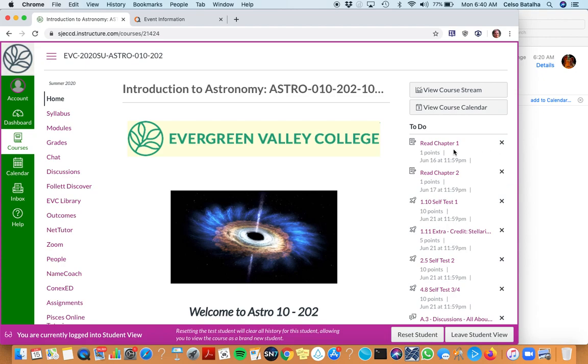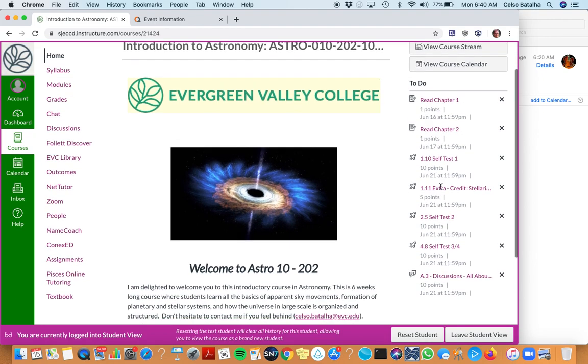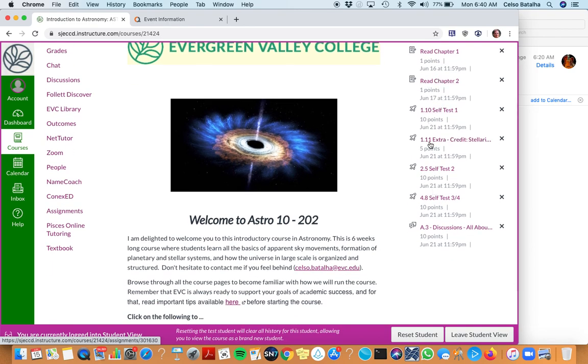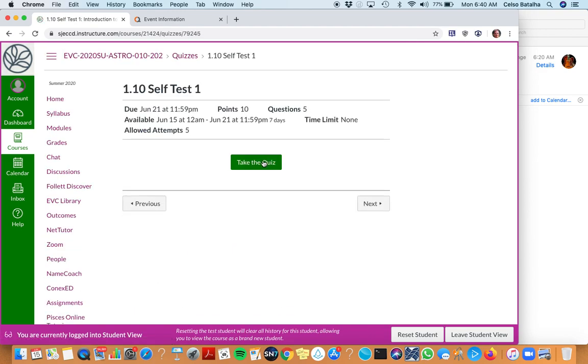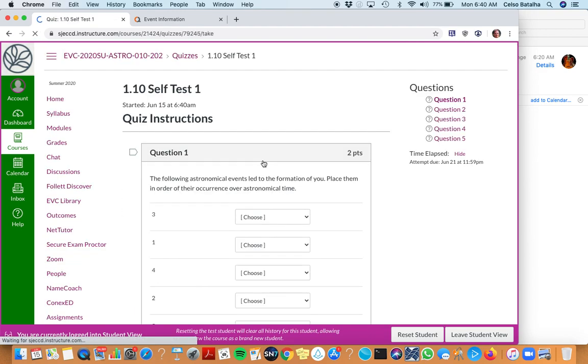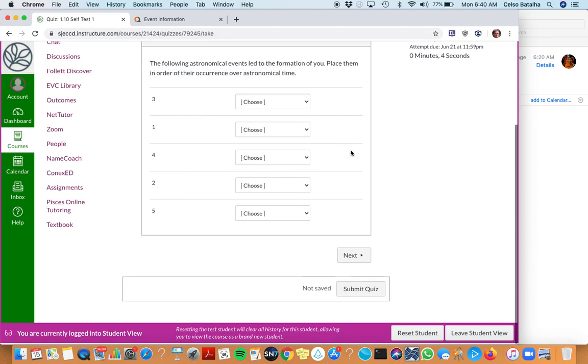So you could see what's coming up on your to-do list on the right-hand side. See that? So that will give you what you need to do. You have to read chapters, and one point here is extra credit. Self-test, as you can see, is a multiple choice thing, right? So you have some questions there to do.